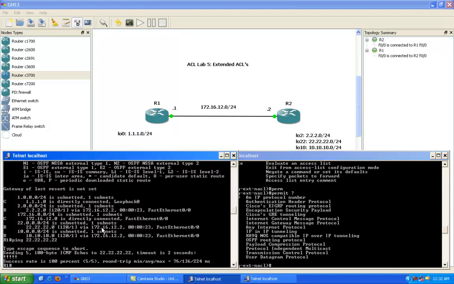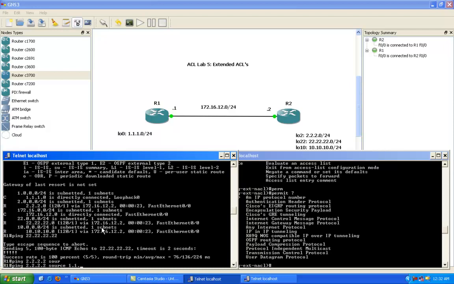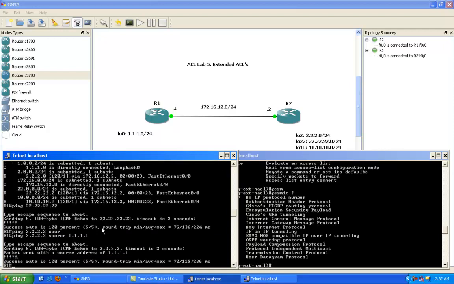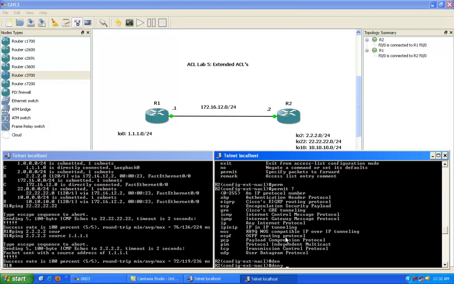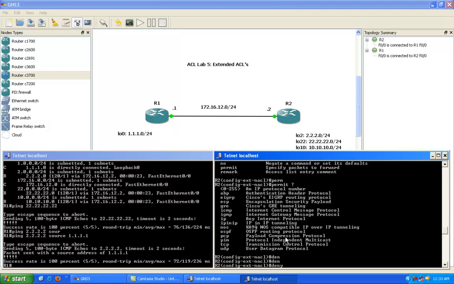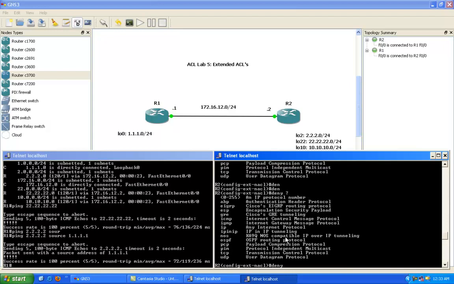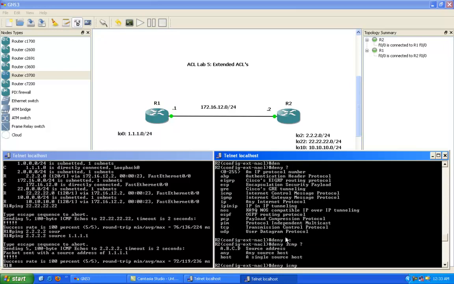Let's show this first on Router 1. If I do a ping to 2.2.2.2, and we'll source it from 1.1.1.1, as you can see, this traffic is allowed through. But let's go through here and create an ACL entry. We'll just do a deny, and we'll go back and see what the default sequence number is. So we'll do a deny ICMP.